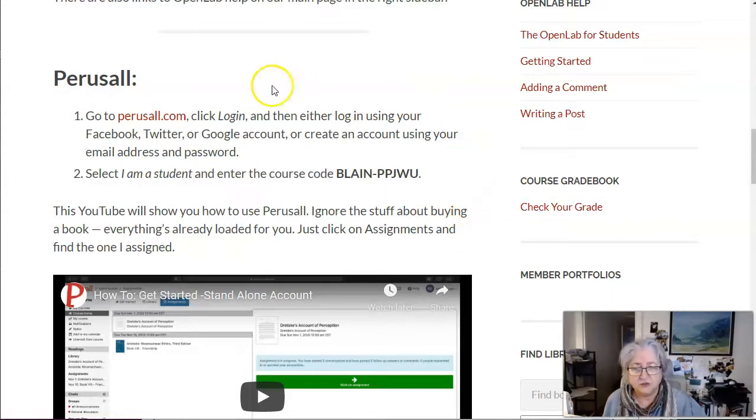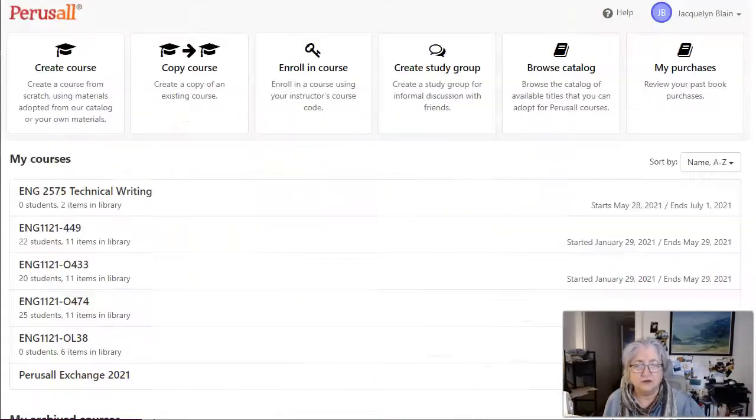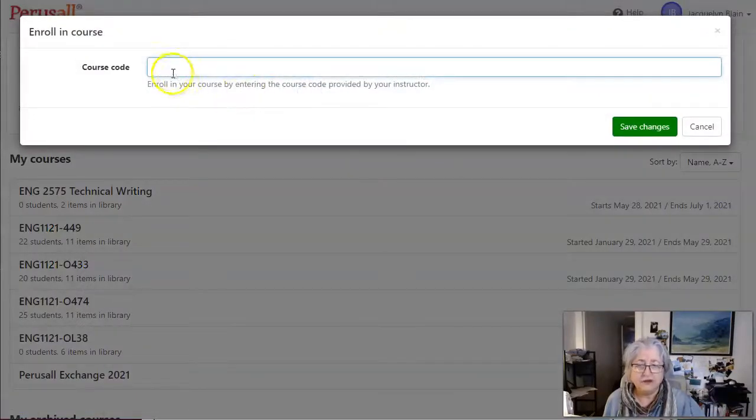It's easy to get to Perusal. You just do here and you click on login and it will say, it's not quite right, it just says register. So you create an account, and when you get your validation activation code, you come back and it'll say join course. I'm going to just go over here to Perusal. Enroll in course. And then you get the course code.